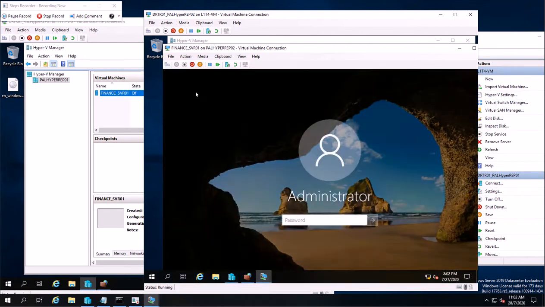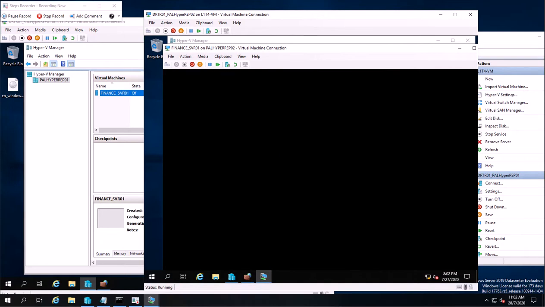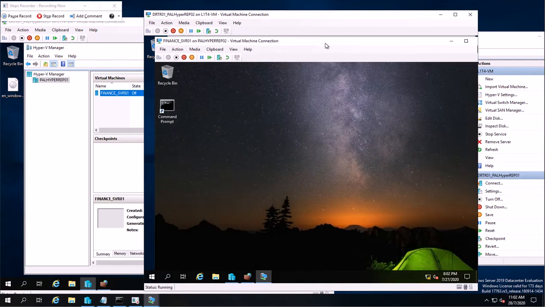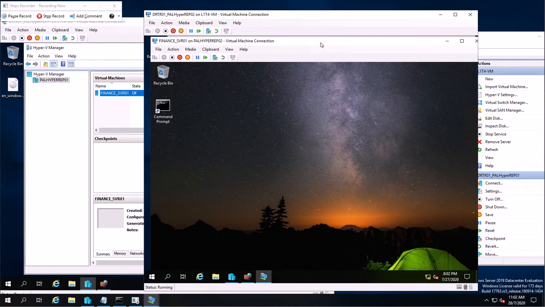Okay, this is not the domain password. This VM is not under the domain. Let me get the password right. Looks like I got it right. Okay, we are back into the same VM. Currently it is running on rep02.